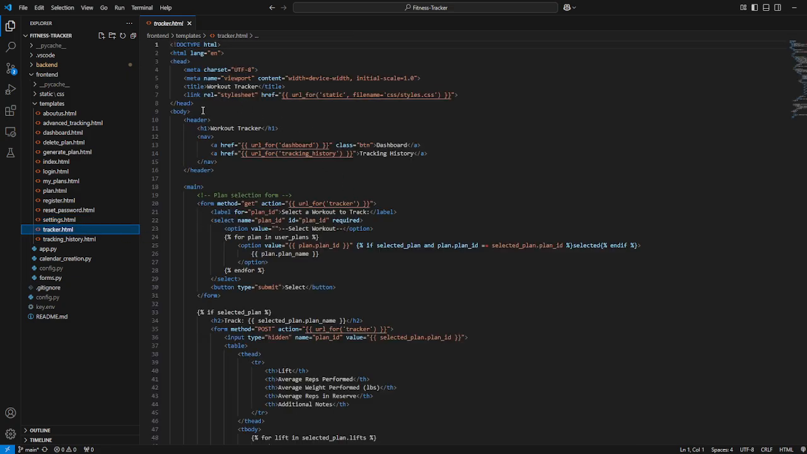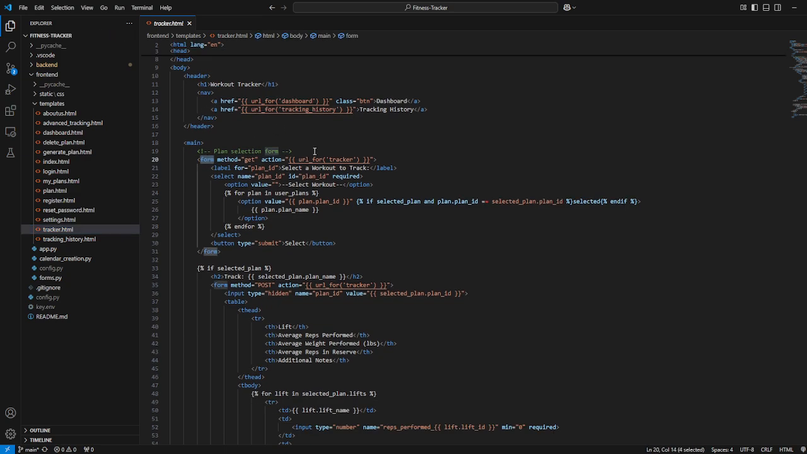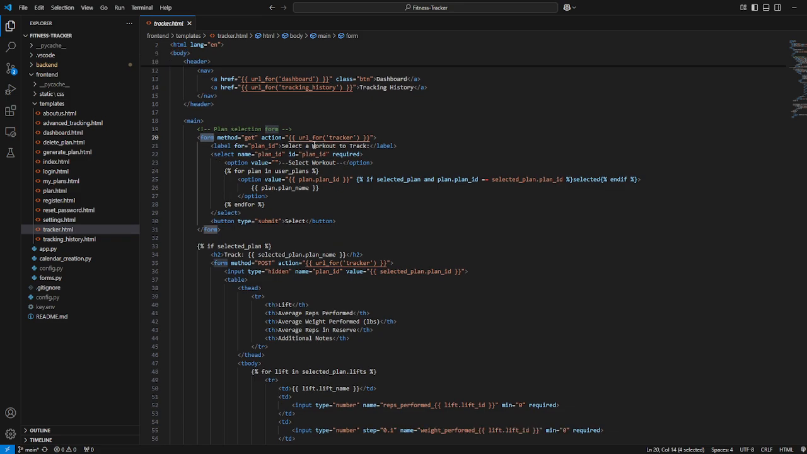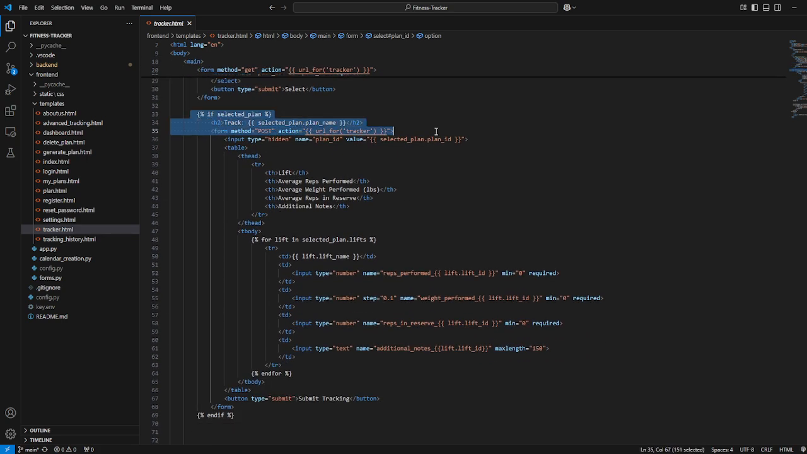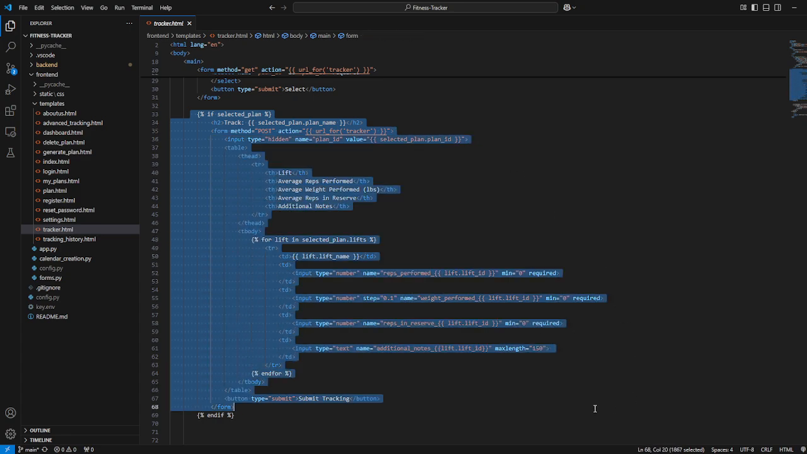Our tracker page just allows the user to track their workout plan. First, we're going to let the user select the plan that they want to track. So this will do the tracker function, and if the plan is selected and matches as expected, we will get the plan and load the information. Once the plan is selected, we display all of this and let the user track.